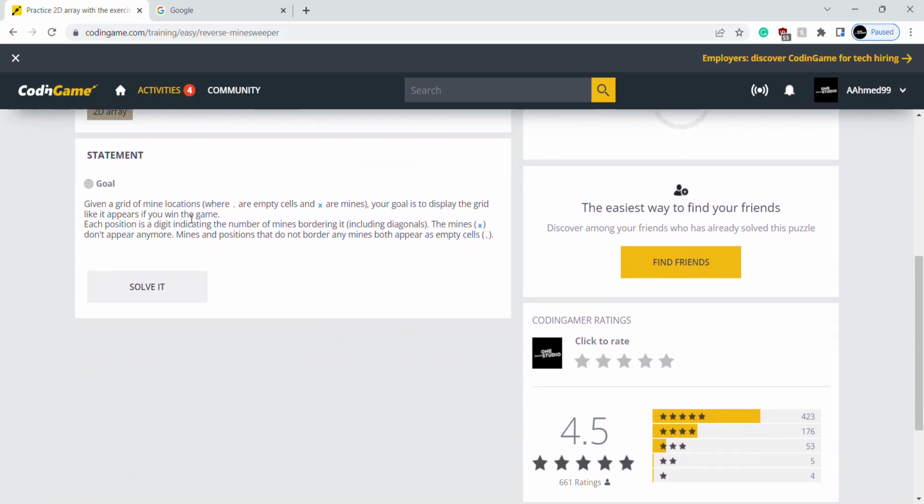Given a grid of mine locations where dots are empty cells and X are mines, your goal is to display the grid like it appears if you win the game. Each position is a digit indicating the number of mines bordering it, including diagonals. The mines X don't appear anymore. Positions that do not border any mines appear as empty cells.